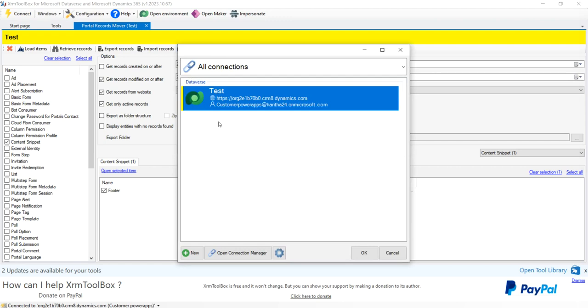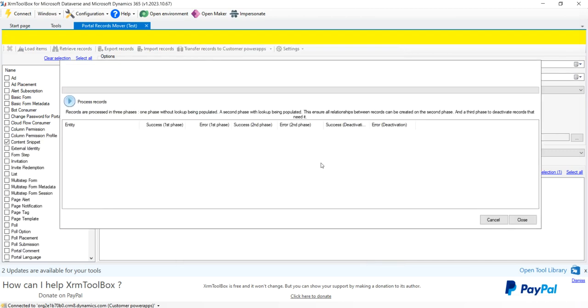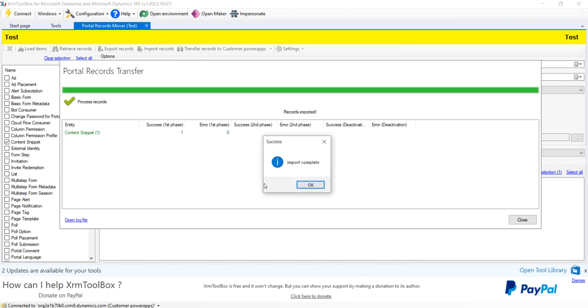For example, right now I have only one environment, so it is showing one environment. If we have more environments, for example for an app we have dev, test, and prod, and I need to move from dev to test, this is my dev environment. Select the target environment and click OK. Next, a pop-up like this will come.